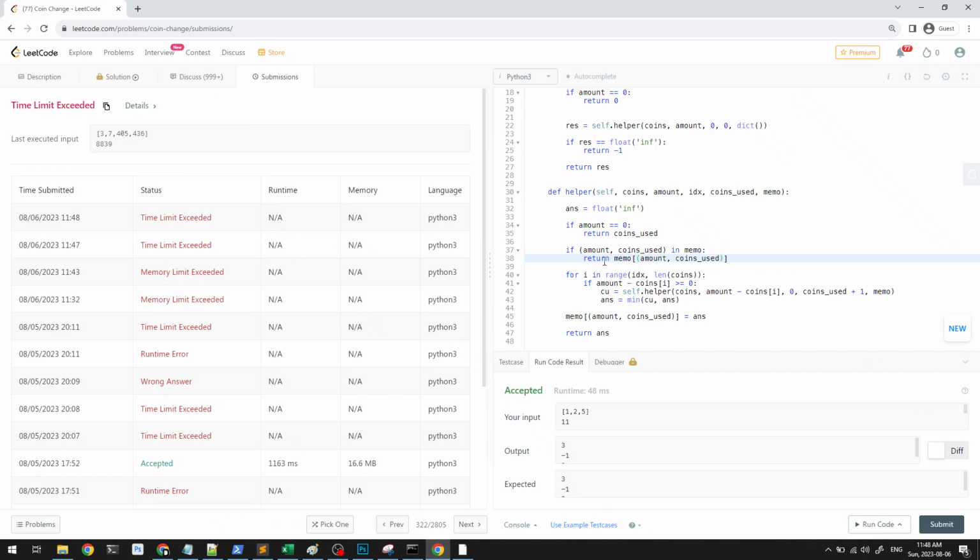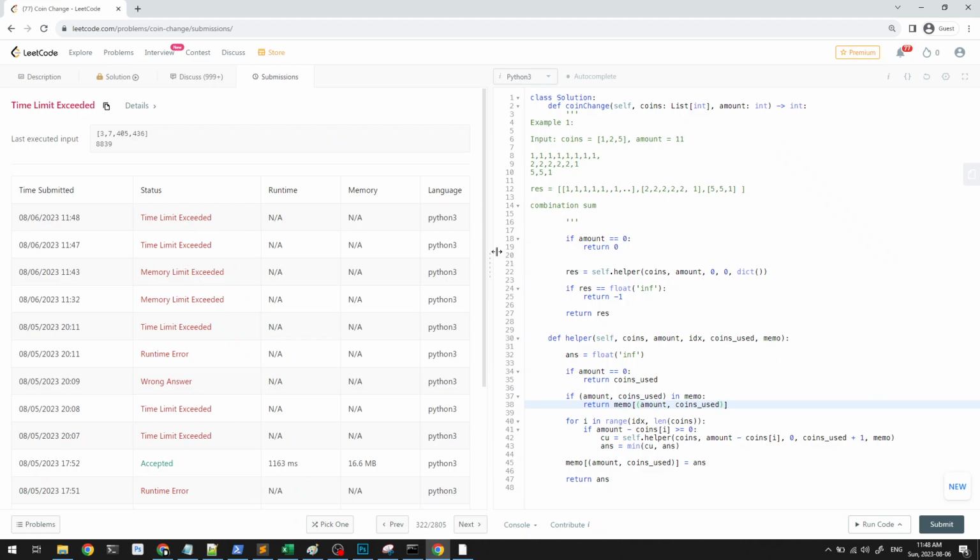So we used memoization. We used recursion, but it still did not allow us to come to our solution. So what's a further way in which we could optimize this? Well, we would have to use dynamic programming. So let's take a look at how we can use dynamic programming to arrive at the solution.